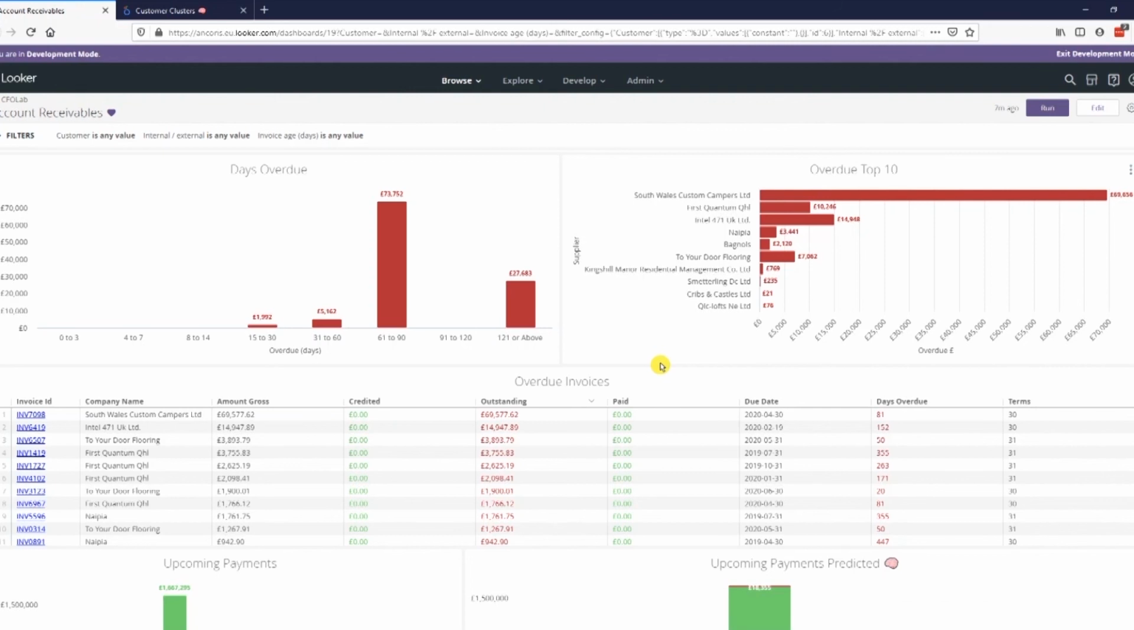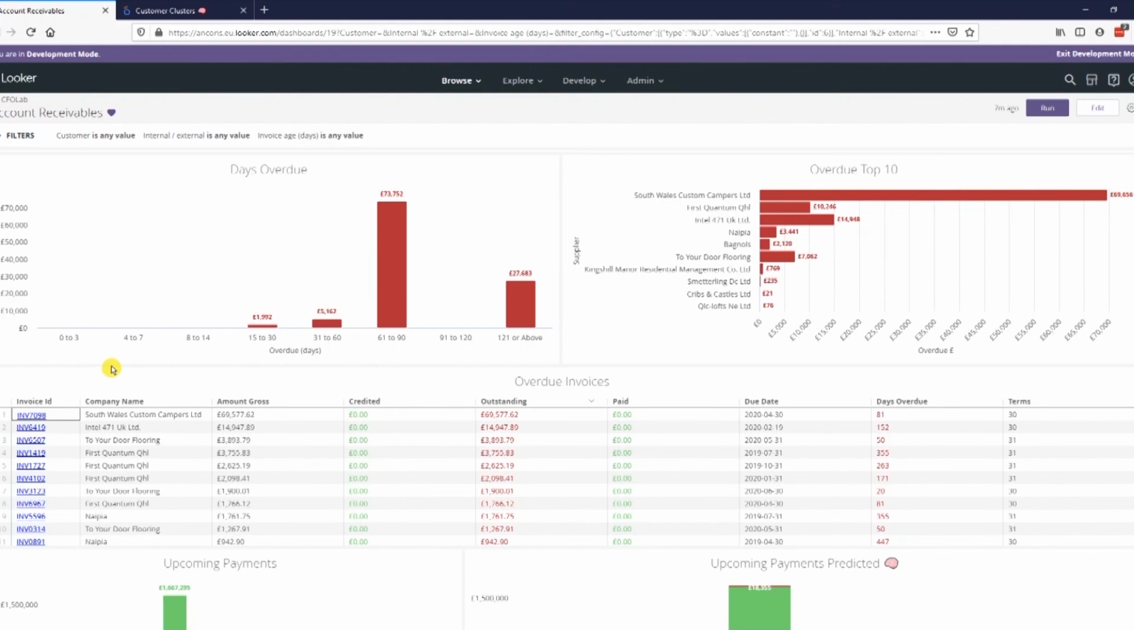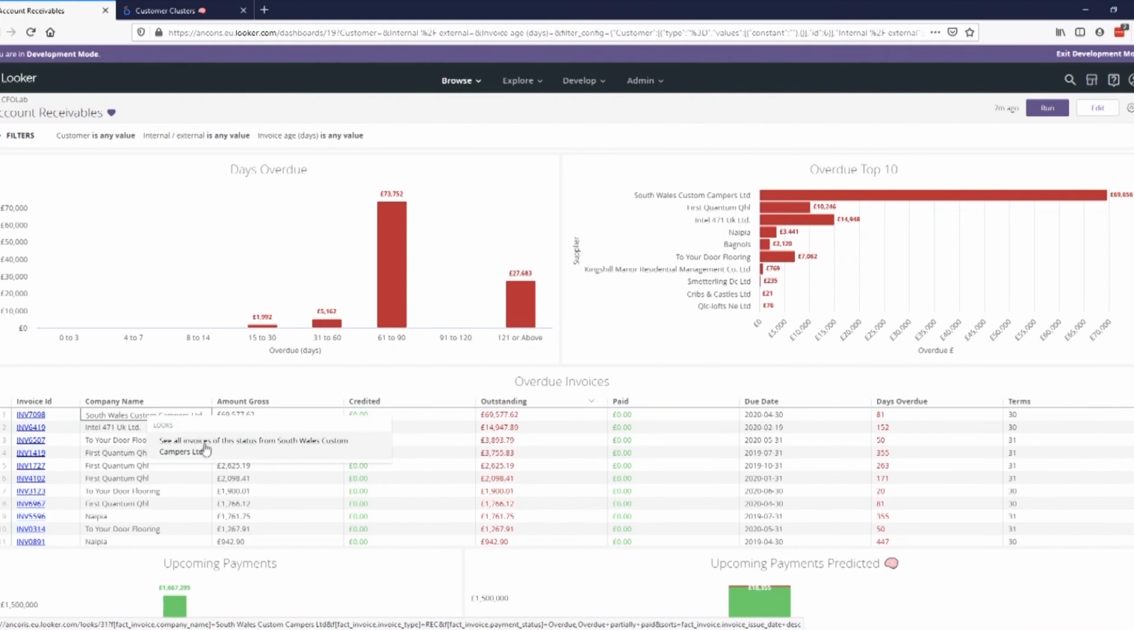The following tile is a table where you can easily see the details of all of the overdue invoices. Being powered by Looker allows us to add some useful functionality here. We also include hyperlinks to the invoice itself within your accounting platform of choice, as well as the ability to click on a company name to see all of their overdue invoices. These extra actions really make navigating CFOLab a breeze.